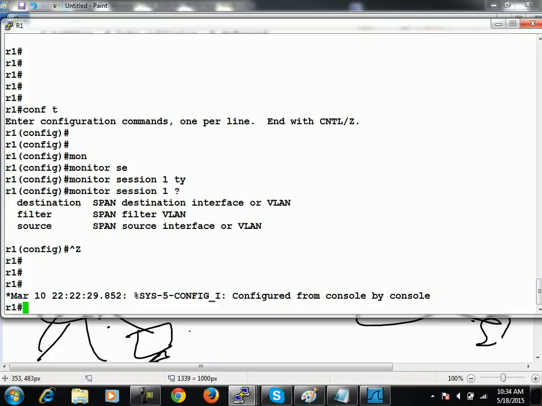In most cases, you will find erspan on Nexus devices, or Nexus switches, or ASR routers. Most of the time you will find the configuration of erspan on either an ASR router or on Nexus switches.